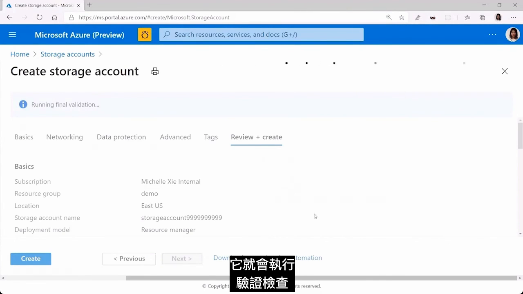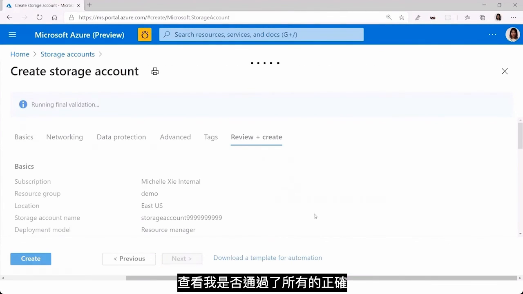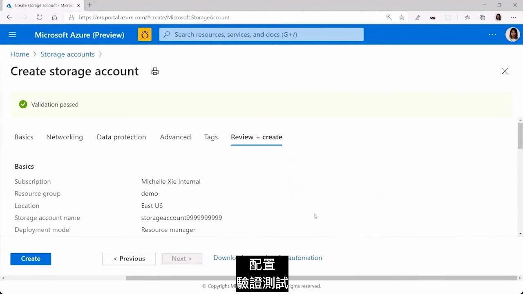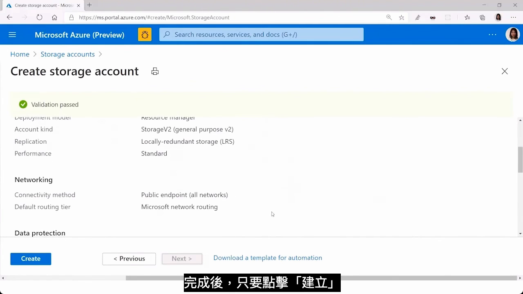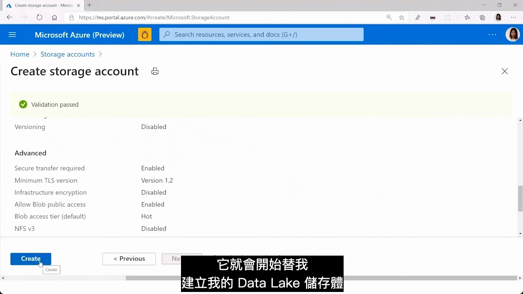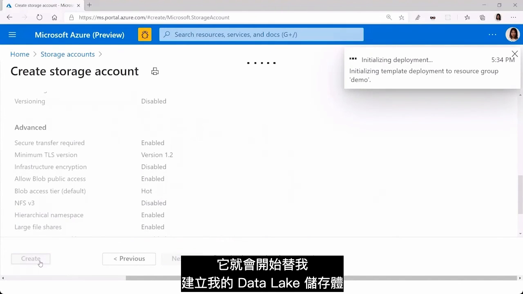It's going to run a validation check to see that I've passed all the right configurations. And once that validation test has checked out, I simply hit create. That's going to then create my data lake storage for me.